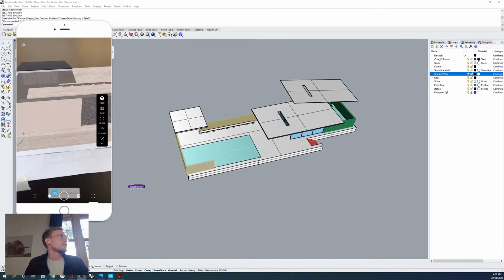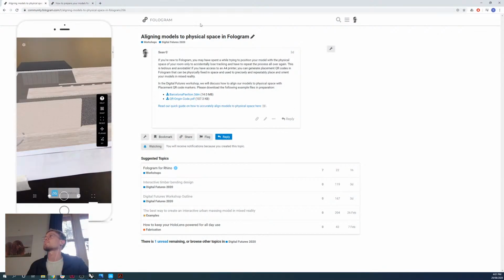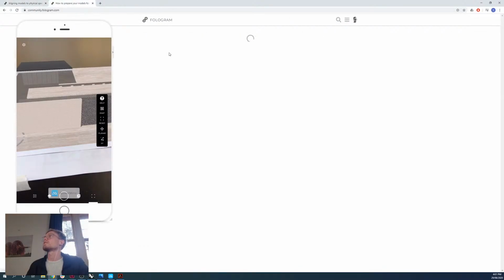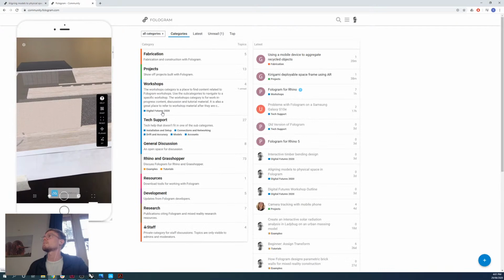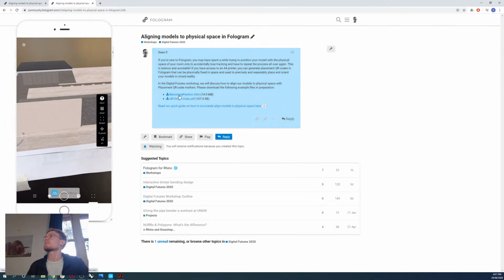So I'll just answer a couple of those questions in the chat. The Barcelona Pavilion model, as I've mentioned, is on the community forum. Just go ahead and download it from the Digital Futures board on our forum. If you go to Digital Futures here, we've got a post called aligning models to physical space with the Barcelona Pavilion.3dm. So as I mentioned before, you can grab the model there.